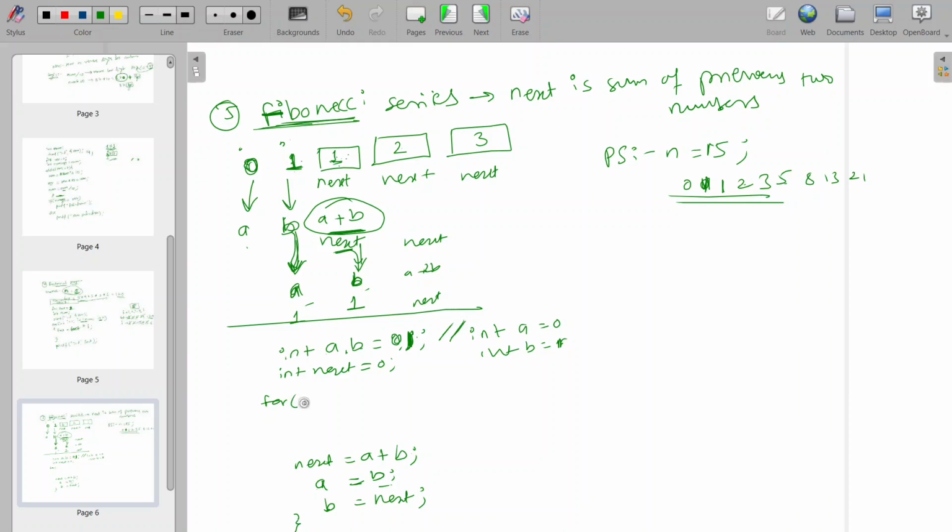So I'll take one loop, for int i equals 1, and i should be less than or equal to n, i incremented. Okay, so if I say n is 5, then this loop will do 5 iterations, and here I will keep on printing. What will we print? We'll just print the value. Which value? We'll print the a value. Why the a value? Now we'll try to run it. Okay, a, b, and here next. First the a, b values are 0, 1.